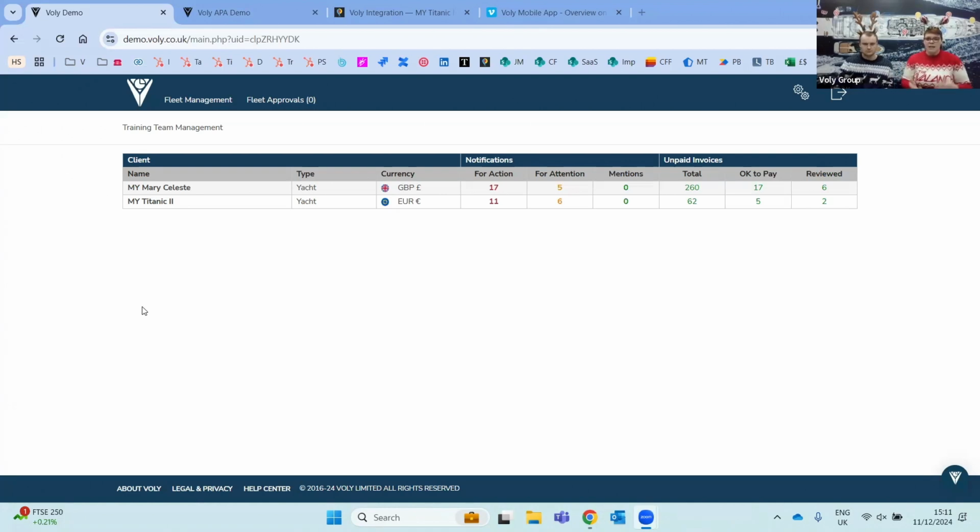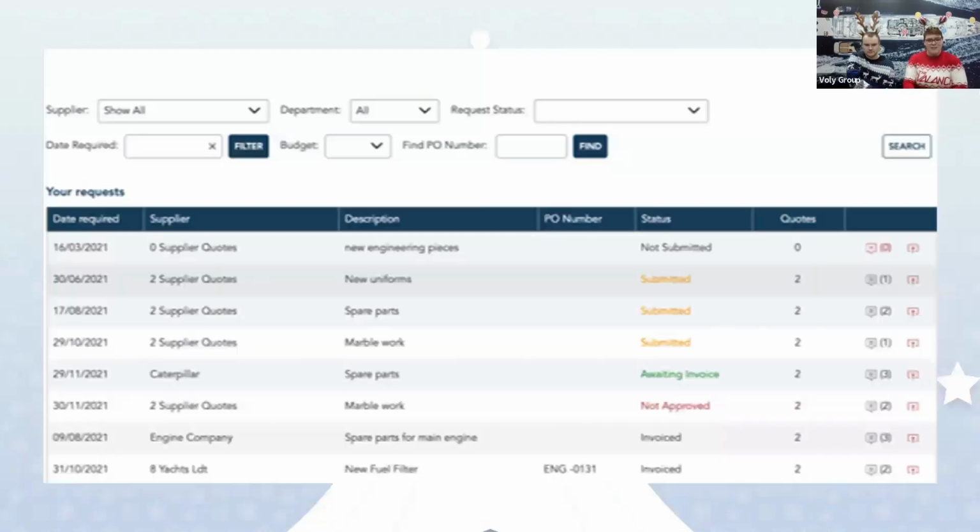So the request process in itself has remained much the same. However, the page has had a nice little overhaul. So just as a reminder to those of you that have used it previously, I apologize, it's a very blurry image. It wasn't blurry at the time, but we can see here that this is how it used to look. We've got the date required, it's split by your requests and then other people's requests, and you can see the status there. So the status wording was maybe not as clear as it could have been.